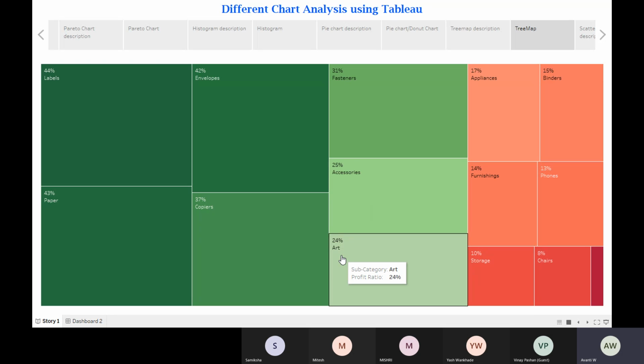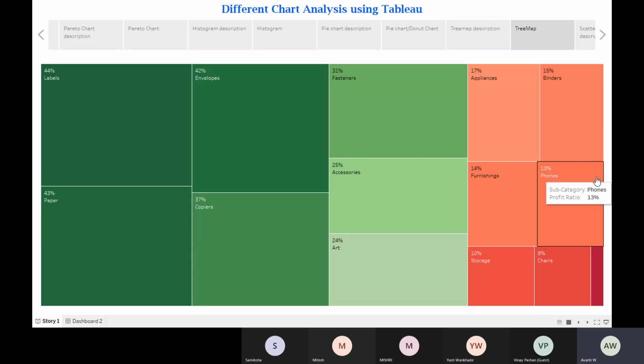But in case of the red section, that is a problematic area, the darkest section should catch your eye, should be caught in your eye first. So we are giving the darkest color to the least value. So that's why the darkest color is given to machines, and the smallest size of block is there for machines.